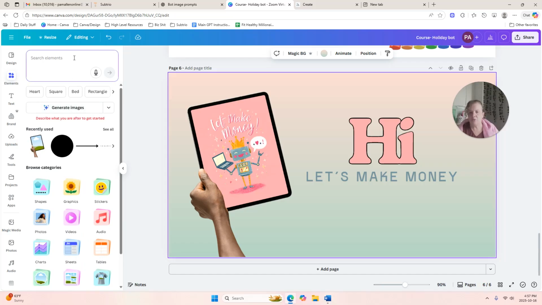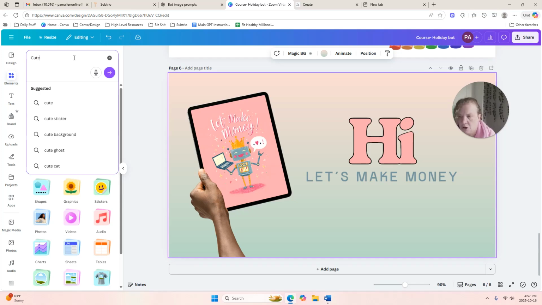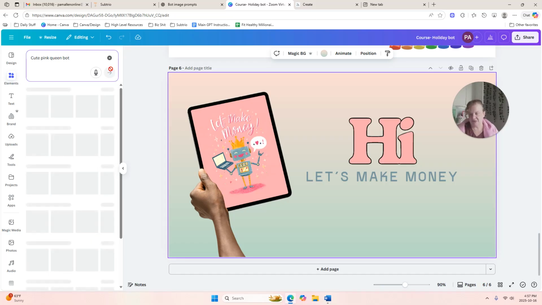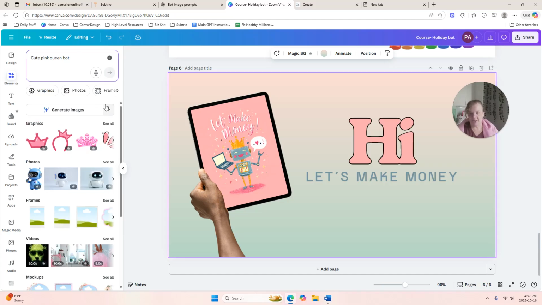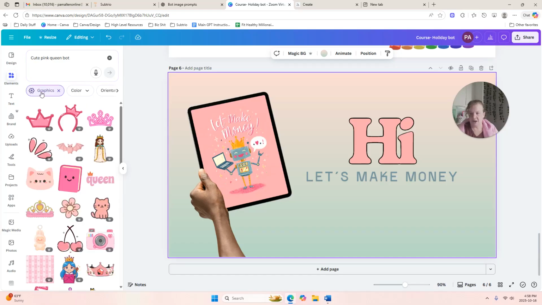So, what do I want? I want a cute pink queen box. And let's see what it gives us. So then it kind of gives us little graphics down here. That's awesome. Oh, graphics. Okay. Oh, it brings up the graphics. Okay. So, I mean, it used to do that, but it's a little different now, of course.